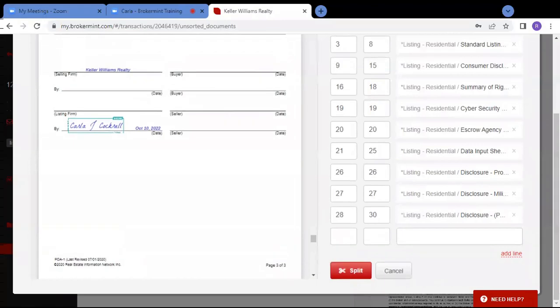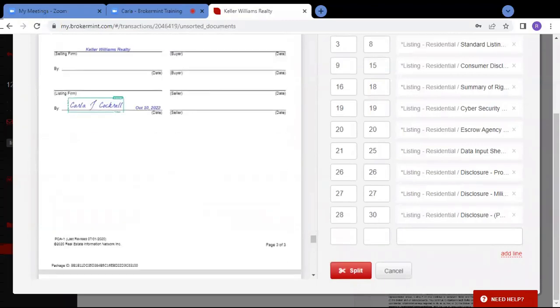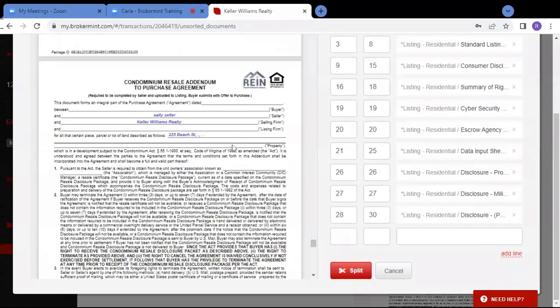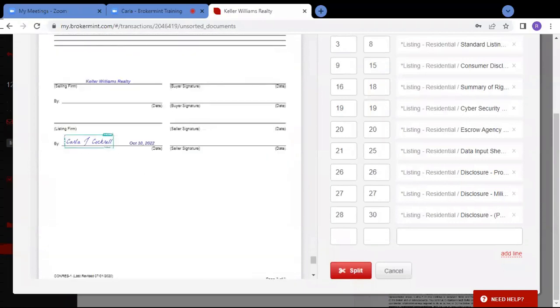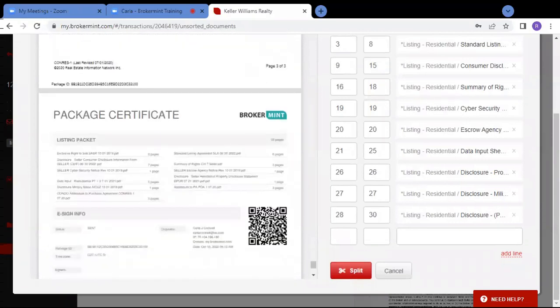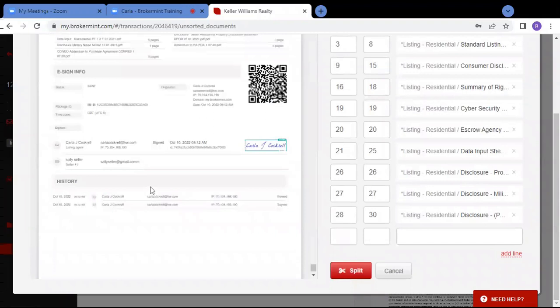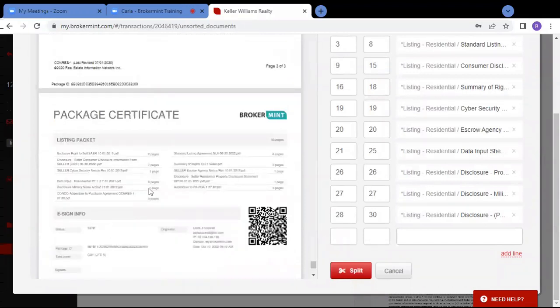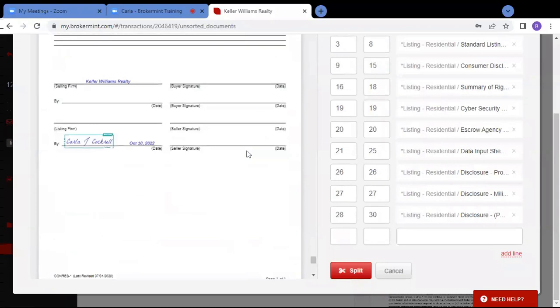All right, so let me finish. I'm almost done splitting this one here. So when you're splitting and you've had the document signed, the very last page is going to be a certificate. It could be 2 pages, depending on how many people signed. You don't need to split that as part of your packet. So you're going to leave that particular one off.